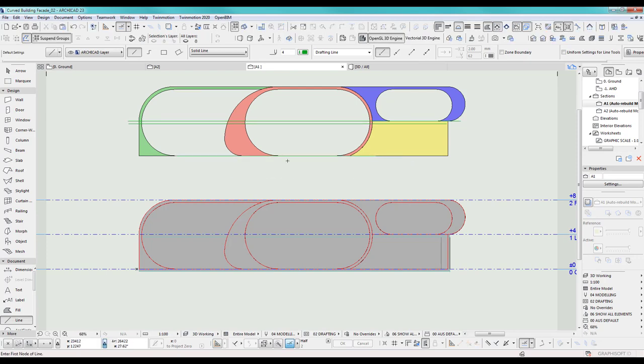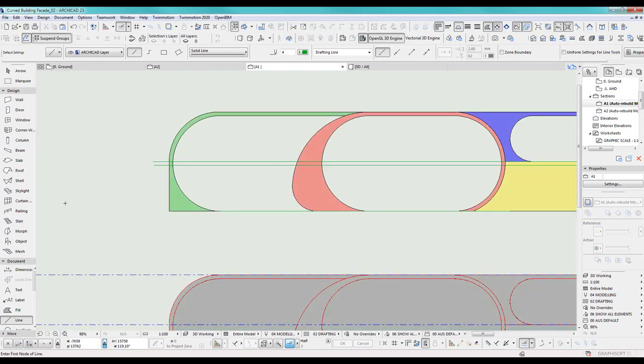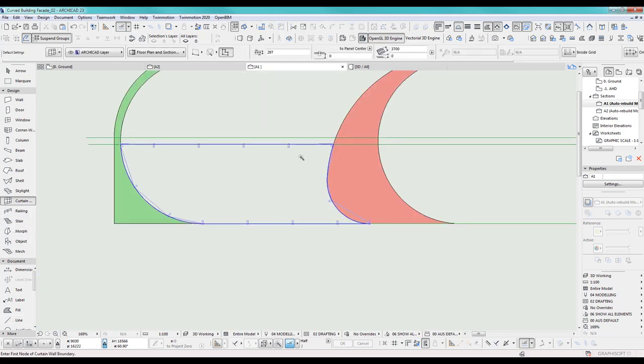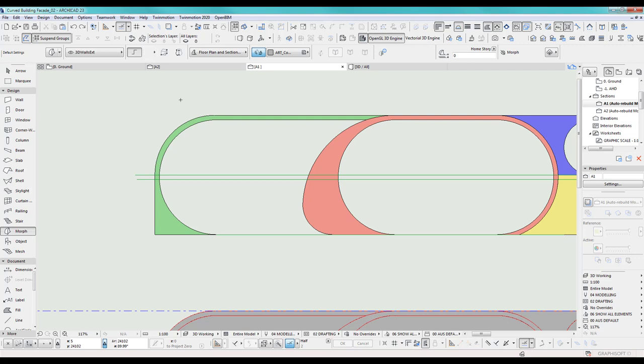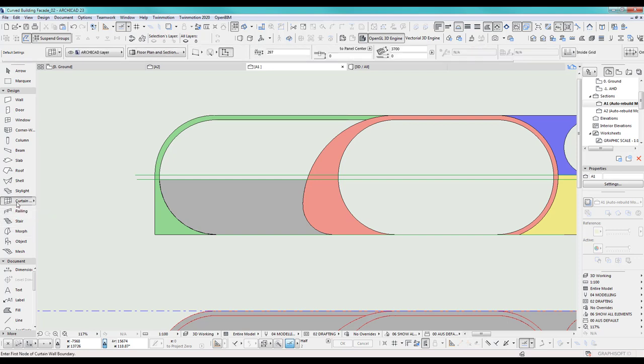Let's see if ARCHICAD can recognize this one now. Curtain wall. All right, that's better. Very nice. But see what happens now? And that's why you sometimes have to actually draw the morph first. That's a little tip. Now, because the morph is there, the curtain wall will go along there, hopefully.